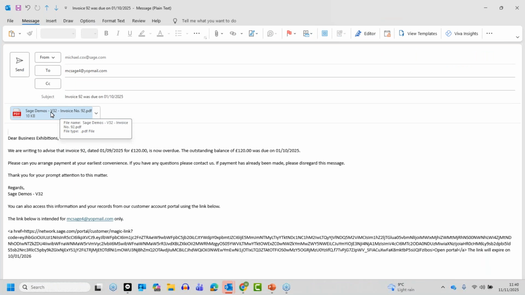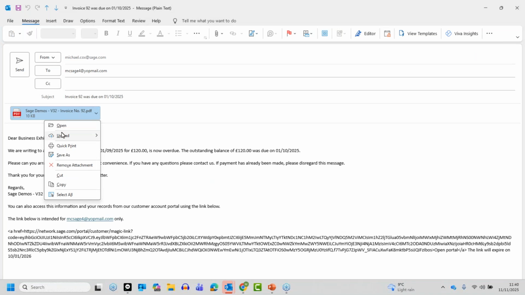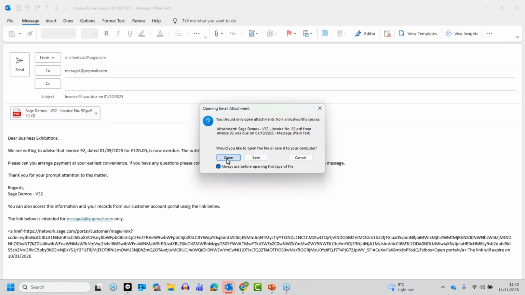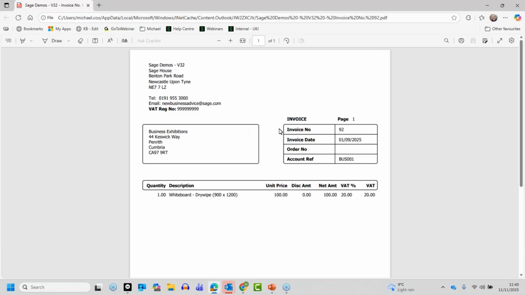Well, it's got my company name, which is Sage Demos V32, and it's invoice number 92. So this is the one that was generated automatically for me. So it's attached the PDF. Let's just open it. And again, if you used your own template, you might have logos in there, you might have different text, and however you've designed your own layout, it will automatically use that.